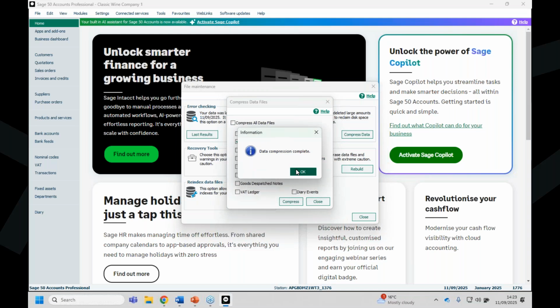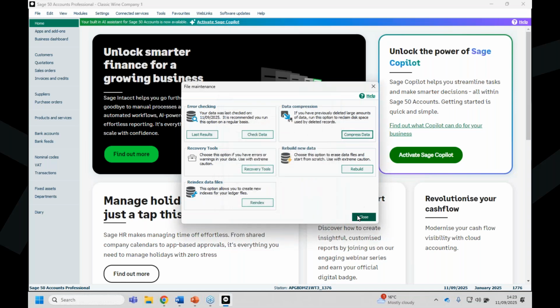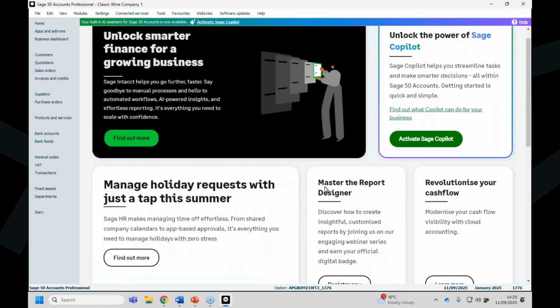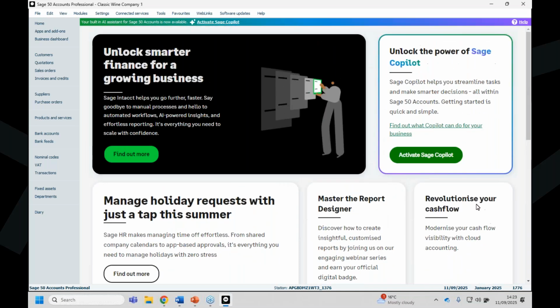Compression complete. Now, if your data is slightly larger, it might take a little bit longer, so don't worry about that. So we've done that, and all you need to do then is click Close, and your data has been compressed. Okay, so I'm going to pop back to my slides so I can summarize the session.